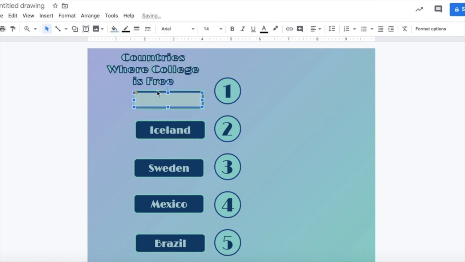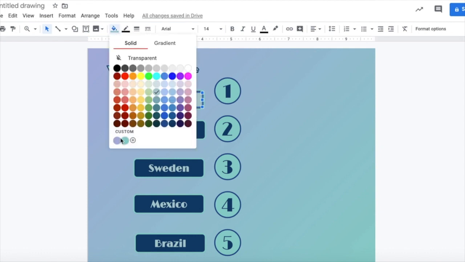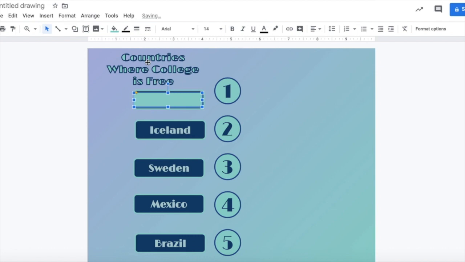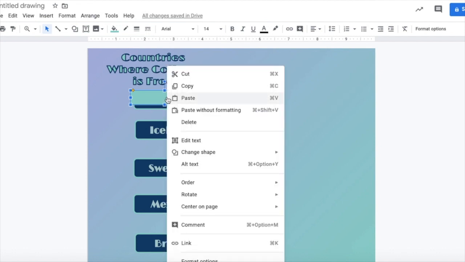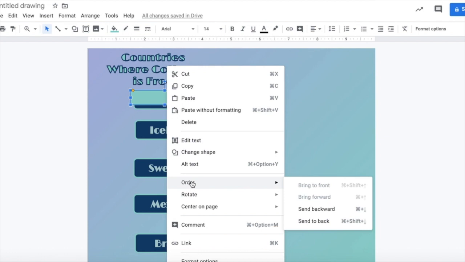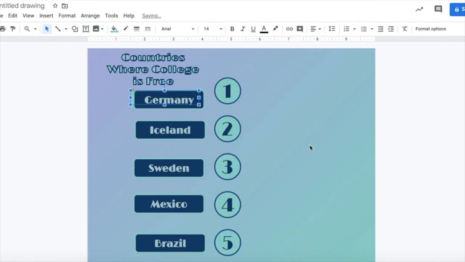I think this was my color. Maybe not exactly. That was the color, and I need to change the border to transparent. Now I'm going to move this over a little bit to the left and then maybe a little bit up. I can play with that. Now double click and go to order, send to the back, and let's see what that looks like.